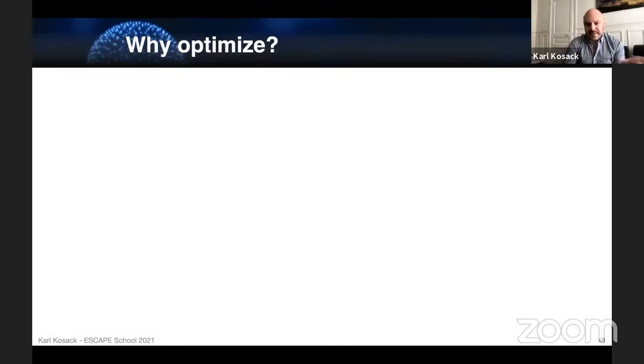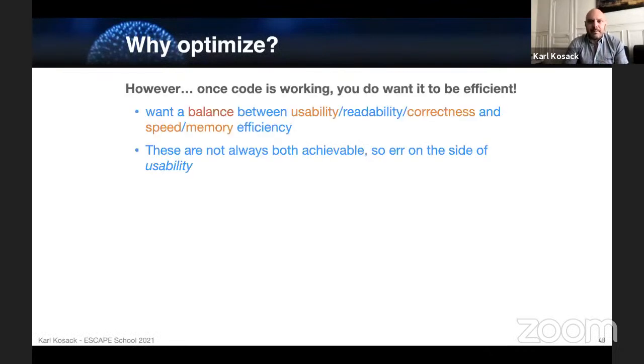So why would you optimize? I just gave you 2 reasons, but once your code is working, you do want it to be efficient. So you want to have a balance between usability and readability, meaning code that's not so convoluted that you can't understand what it's doing, and code that is correct. Balance that with code that is fast and efficient in memory use. Now, of course, you can't always achieve both of these. So generally, you should err on the side of usability and readability.